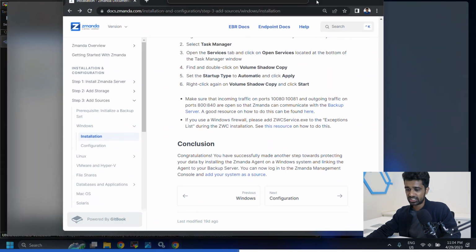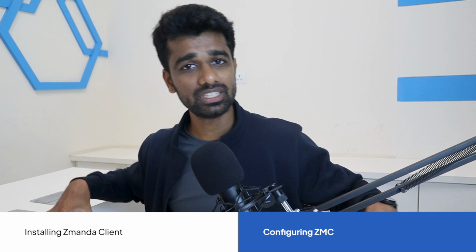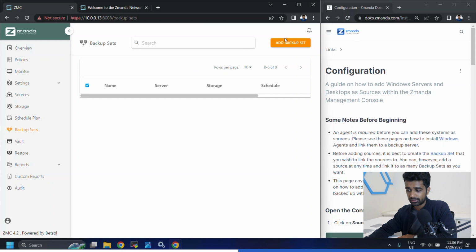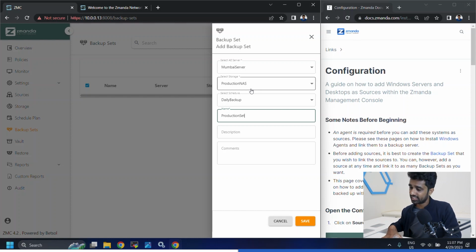Now, we move to the second stage of the process where we go to the configuration section. Now, to begin with the second step of configuring ZMC to communicate with the Windows system, we first need to create a backup set. This helps you group multiple sources together and simplifies the configuration of data backup across multiple sources. So let's head over to the Backup Sets tab and click on Add Backup Set. Let me name this Production Set. I can see that the NAS storage details configured in the previous step are auto-populated right here.